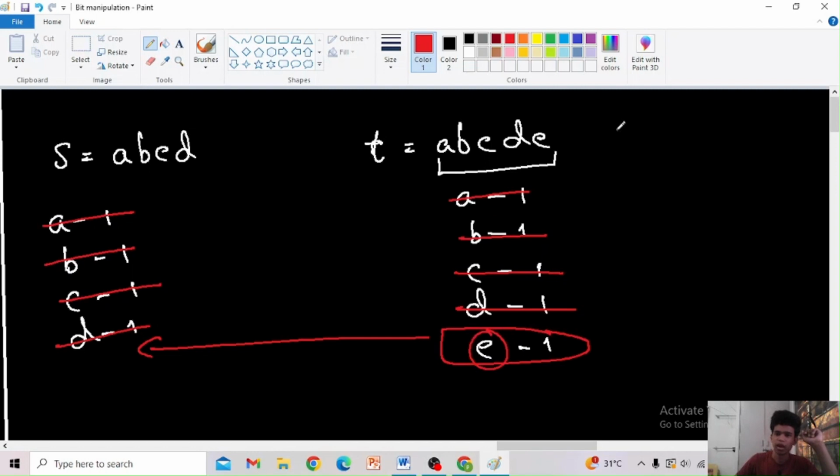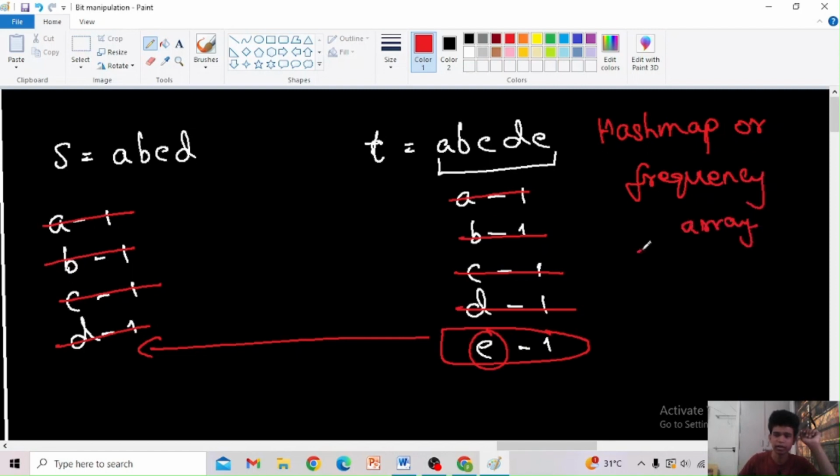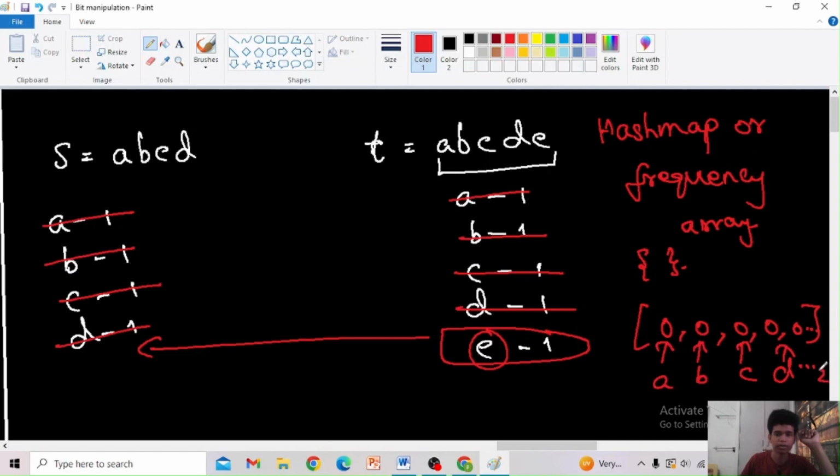Now how can I implement this approach? I can use either a hash map or a frequency array, right? A hash map is just like a hash map, but the frequency array is like we have 26 initial zeros, where the first zero denotes the A count, the second zero denotes the B count, then the C count and D count, and so on up to the Z count, right? So let me explain this approach.